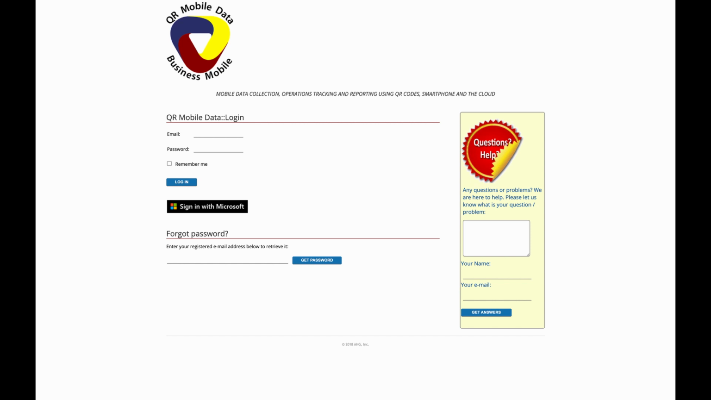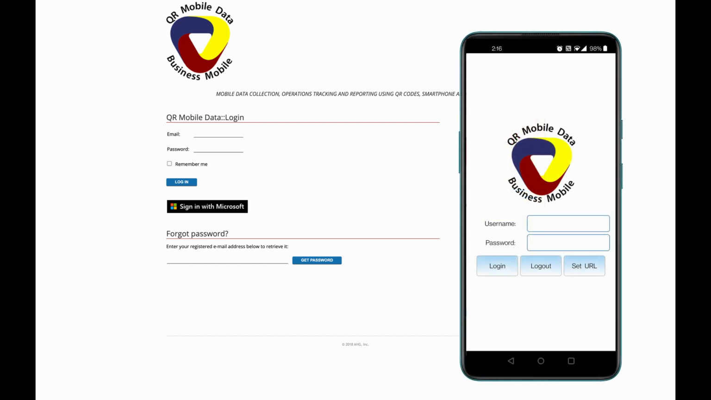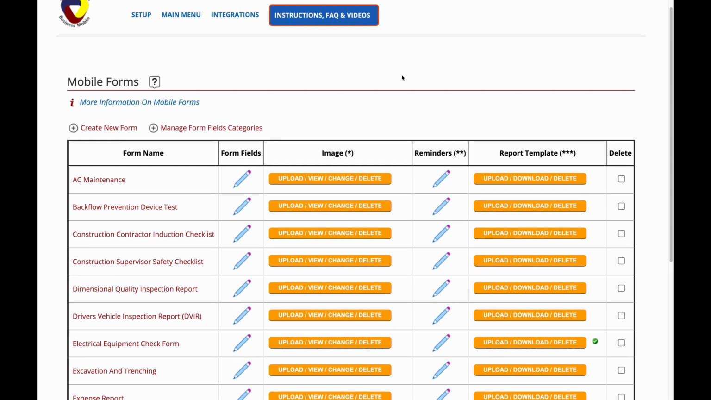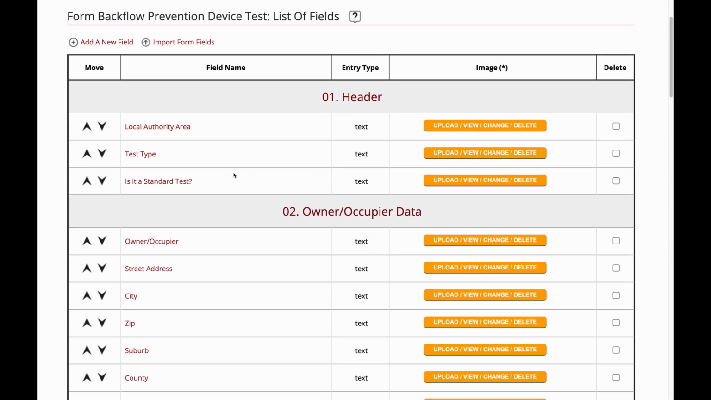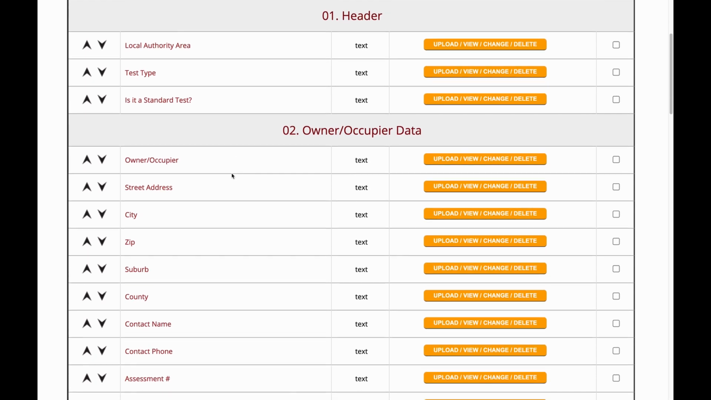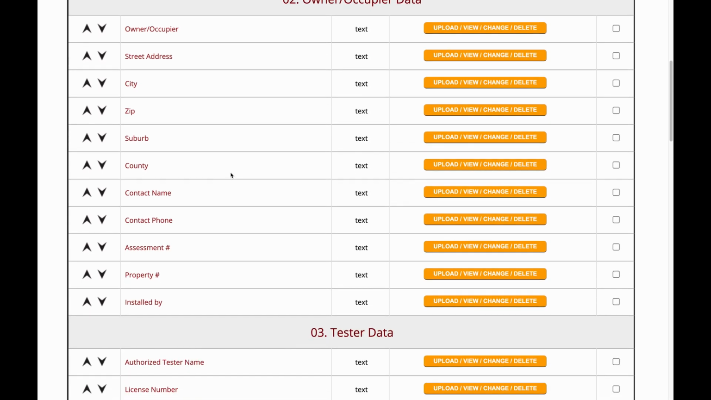QR mobile data application allows you to create any type of mobile forms and checklists for your business operations. Of course, there are thousands upon thousands of forms that the companies use. In QR mobile data, you can easily create any of them using intuitive web interface.